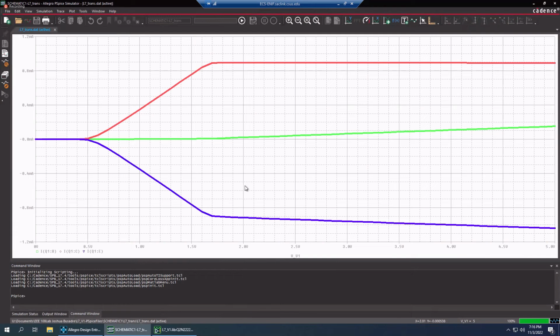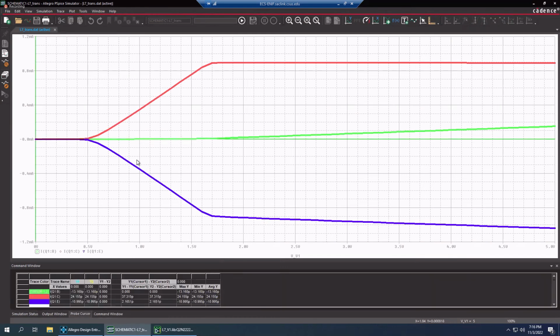So is the blue the emitter? Yeah. Okay, and the red's the collector, and then the other one is the base. Mm-hmm. And those are in milliamps, so they're very, very low currents over that DC sweep. Okay, so that's interesting. The emitter is basically a point of reference.